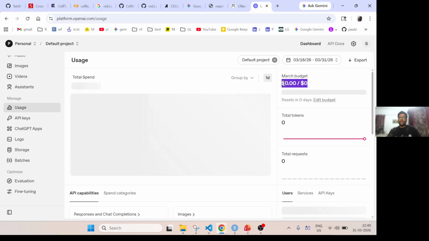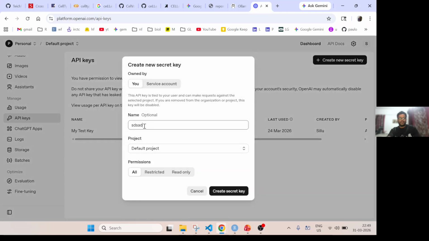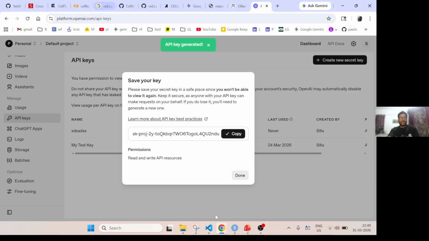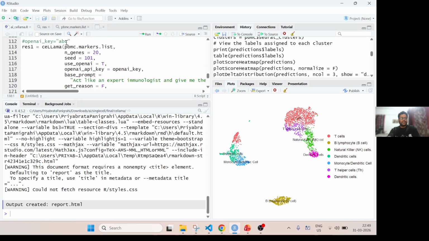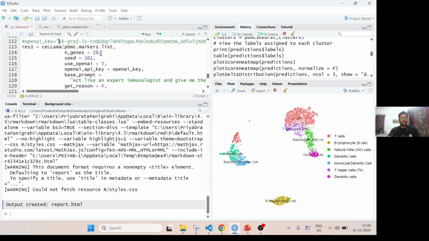I finished that, so I don't have any right now. But as I said, you get the API key. You can just go here, give some dummy name, and say create a secret key. It will create this key. You just copy it and come back here and say, let's say the OpenAI key is this one. Like that you can create it.